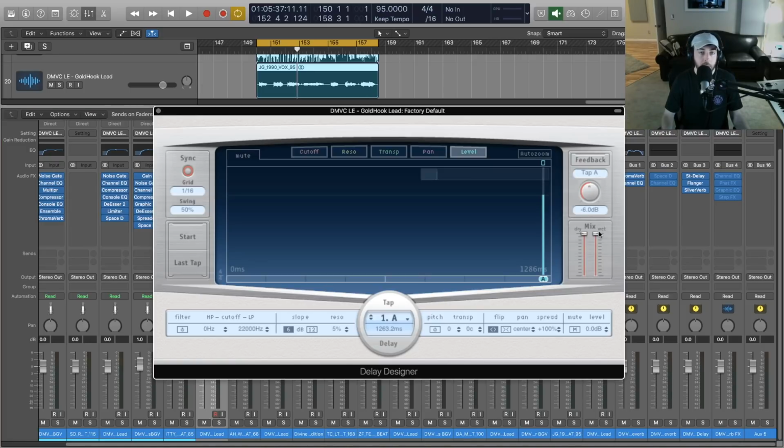Thankfully, Delay Designer picks up a lot of the slack, but it hasn't gotten updated in terms of the GUI.